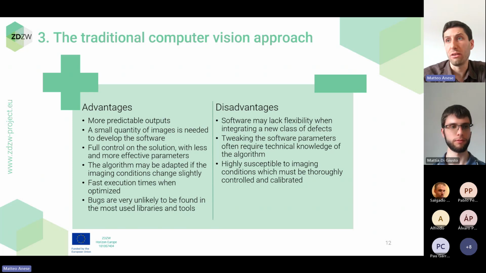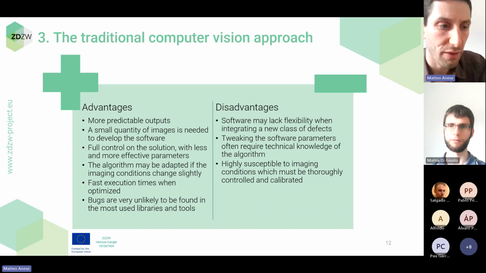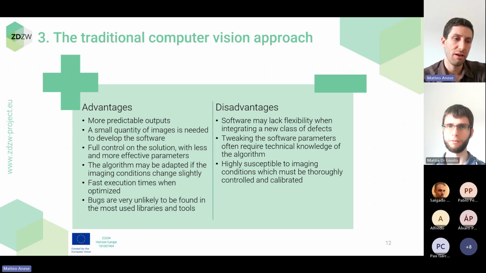And the most evident disadvantages of this traditional computer vision approach are, first, the software may lack flexibility when integrating a new class of defects. So if you have to analyze a new piece, you are not 100% sure you can integrate it in your software. And tweaking the software parameters often requires very technical knowledge of the algorithm, so you have to be very skilled in maintaining it. And they are highly susceptible to imaging conditions, which must be controlled and calibrated.